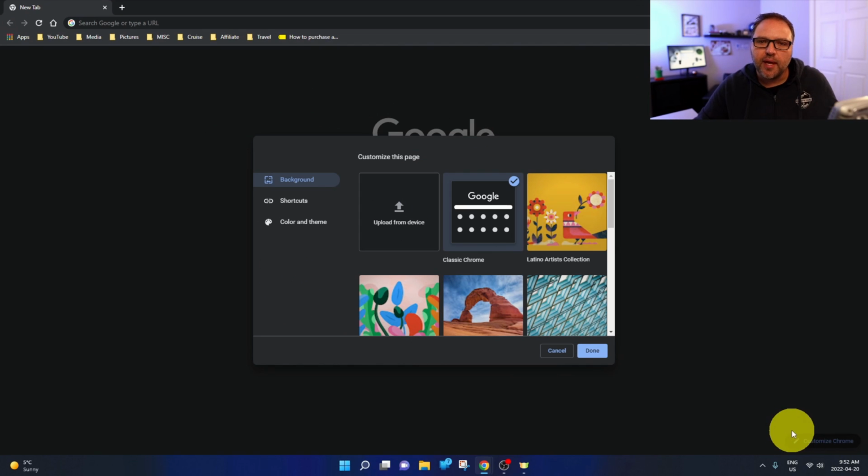And it's gonna load up a page that looks something like this, where you've got different options on the left-hand side. So there's background, shortcuts, and color and theme. And I'm gonna go through these with you right now. So let's go ahead and start with background.